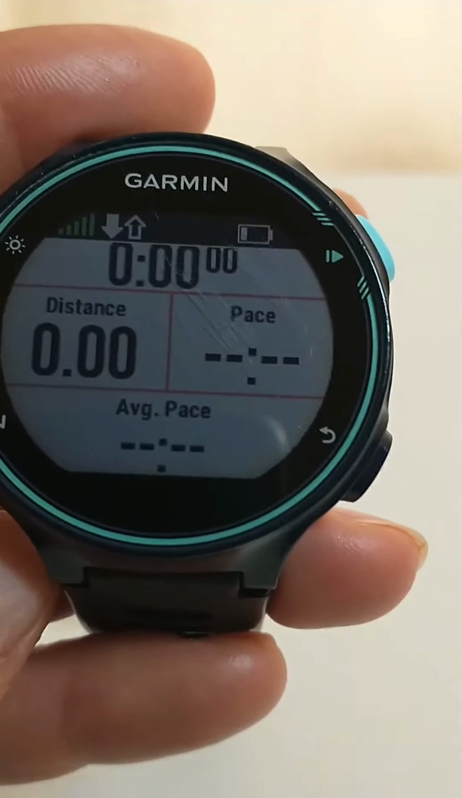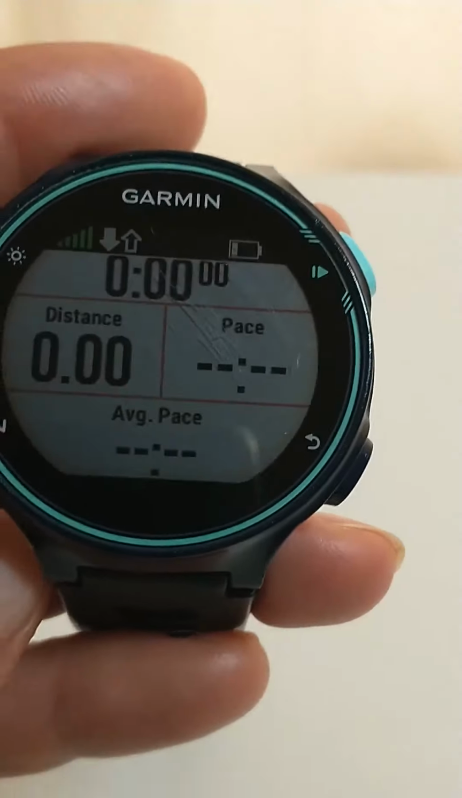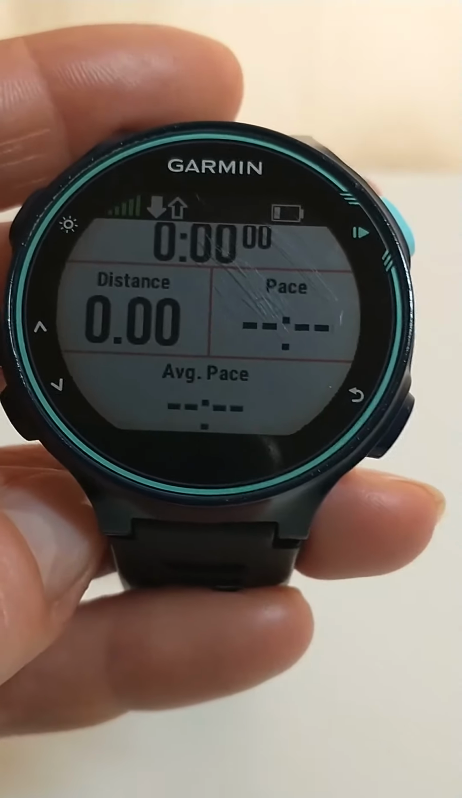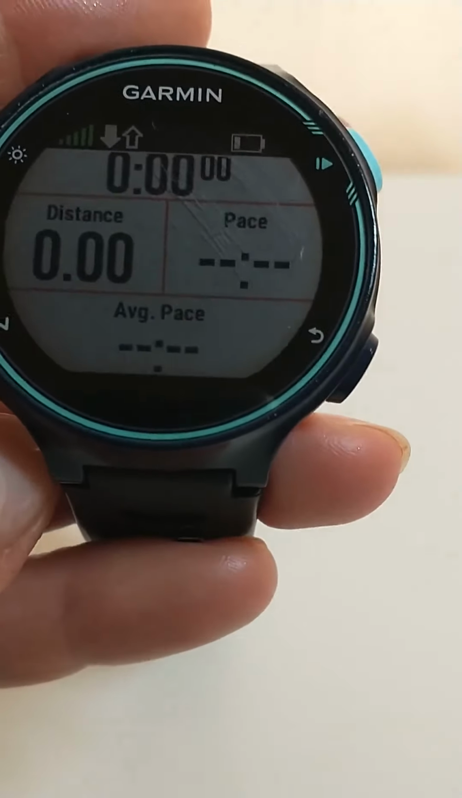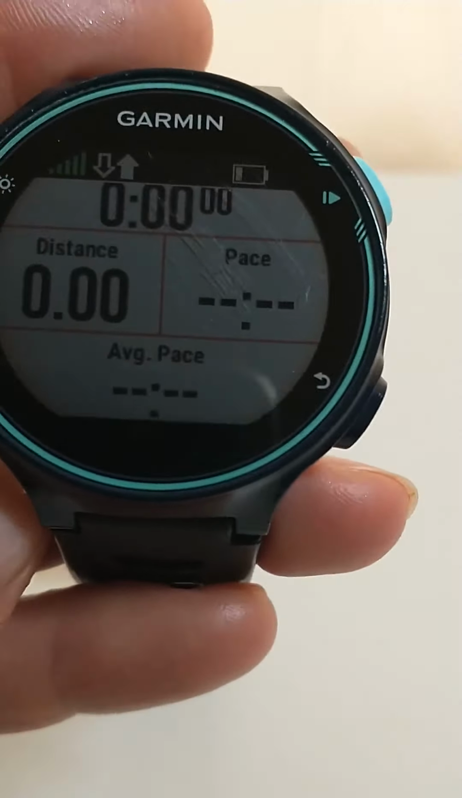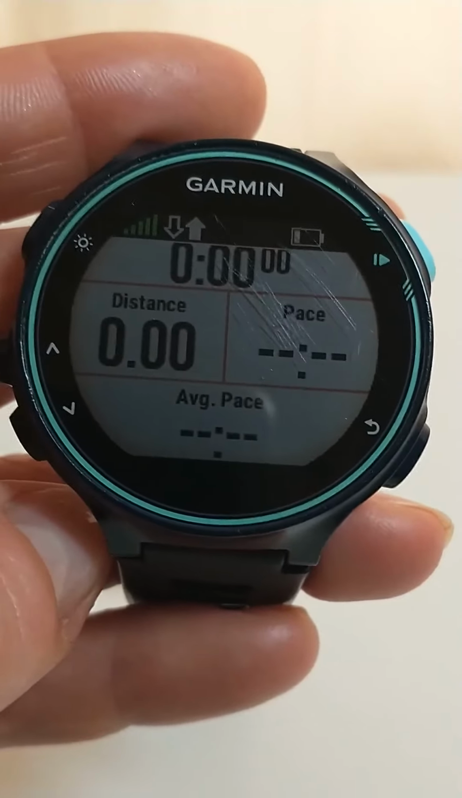So I want to know my distance, I want to know my time, I want to be able to see what pace I'm running at that moment in time, but I also want to know my average pace. Generally, my average pace is going to be of more use to me than what I'm actually doing at that second in time, because I might have started out too fast. I want to know how I'm going for the whole run.